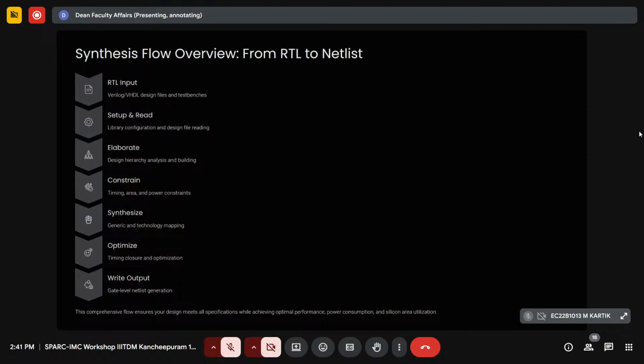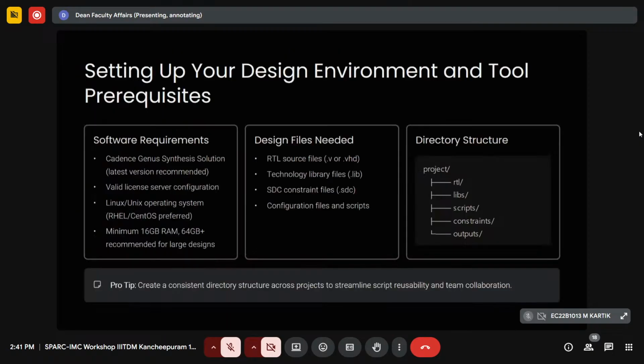We'll get through quickly what the steps are. First, setting up the design environment. What are the software requirements for the tool to run, for bigger or medium designs? We need the latest version of the tool, and a valid license server configuration, because if there is any update from the vendor, we need to get that. And obviously a Linux or Unix operating system. The preferred ones are RHEL and CentOS. The machine is very important for a tool to run. You cannot run it on a random Windows machine, it will crash.